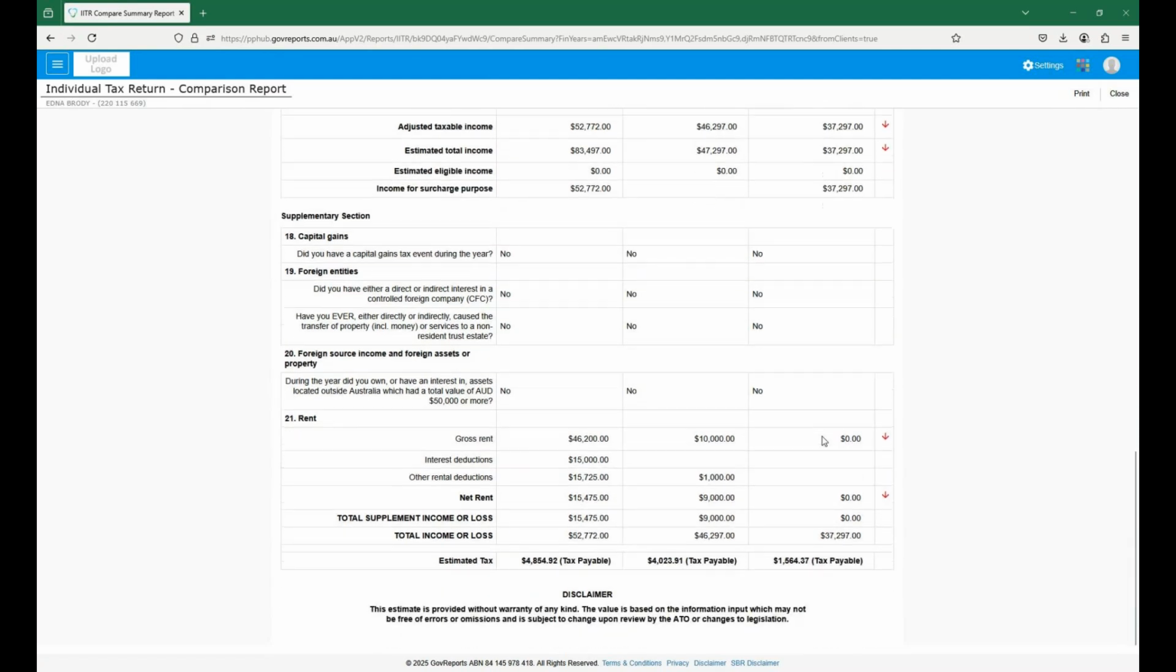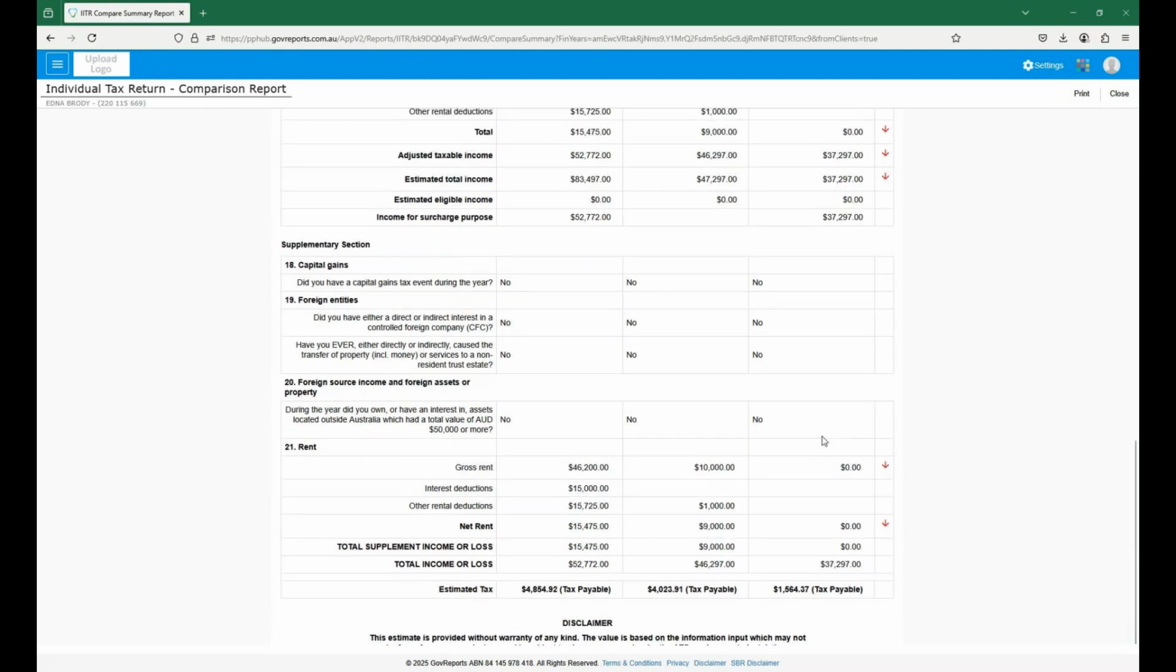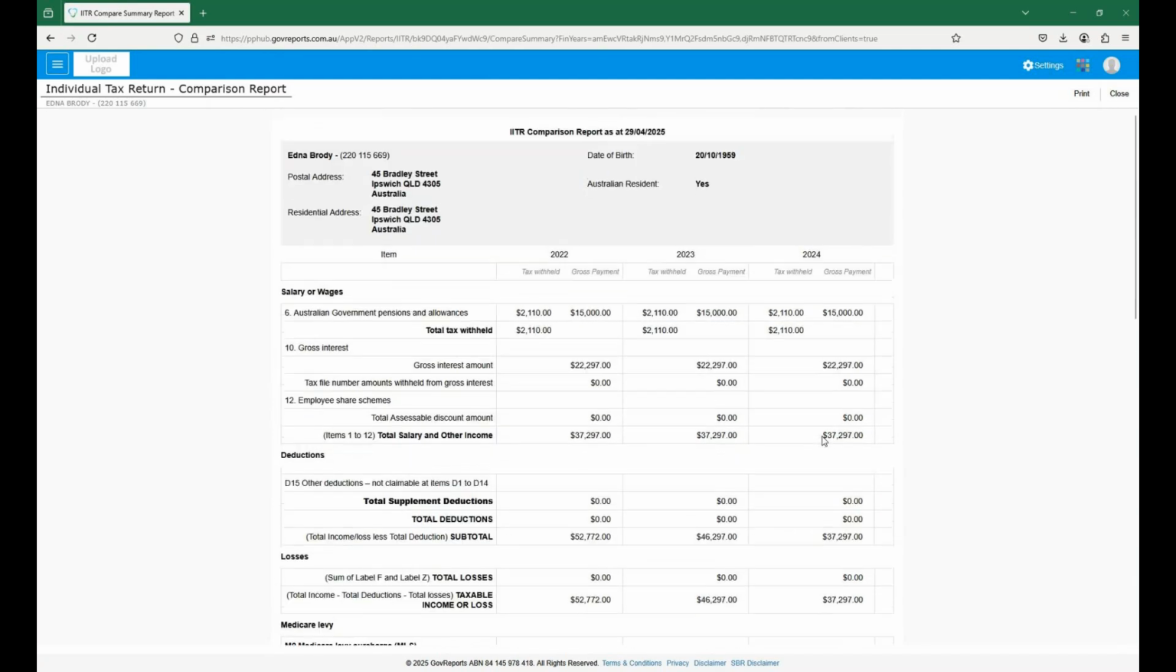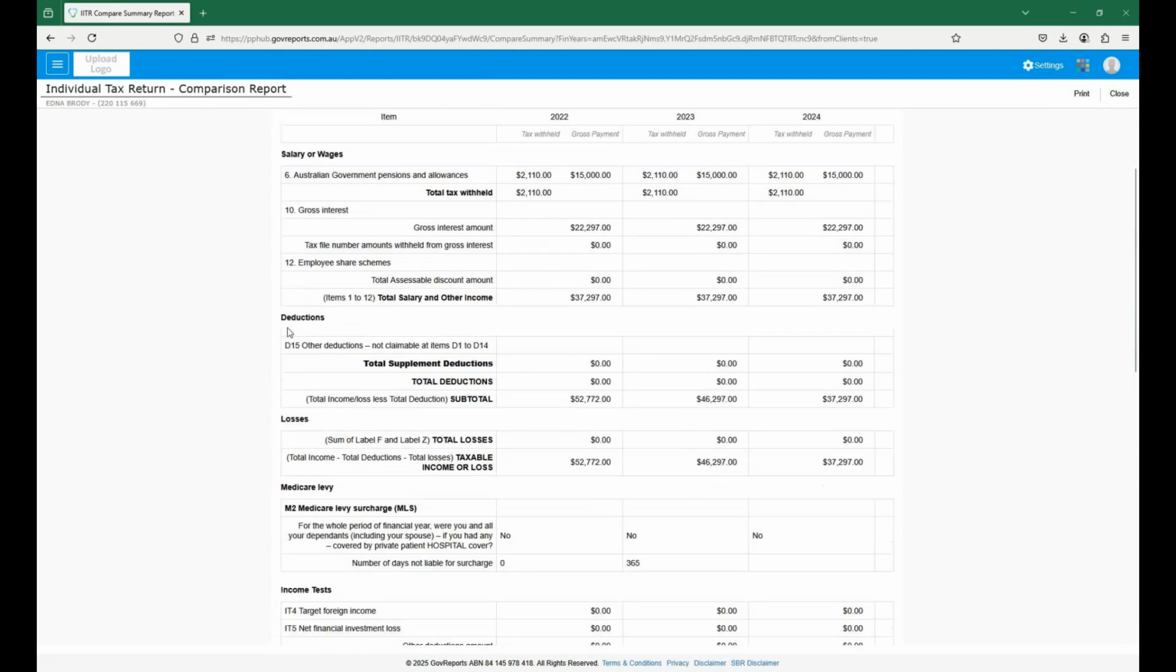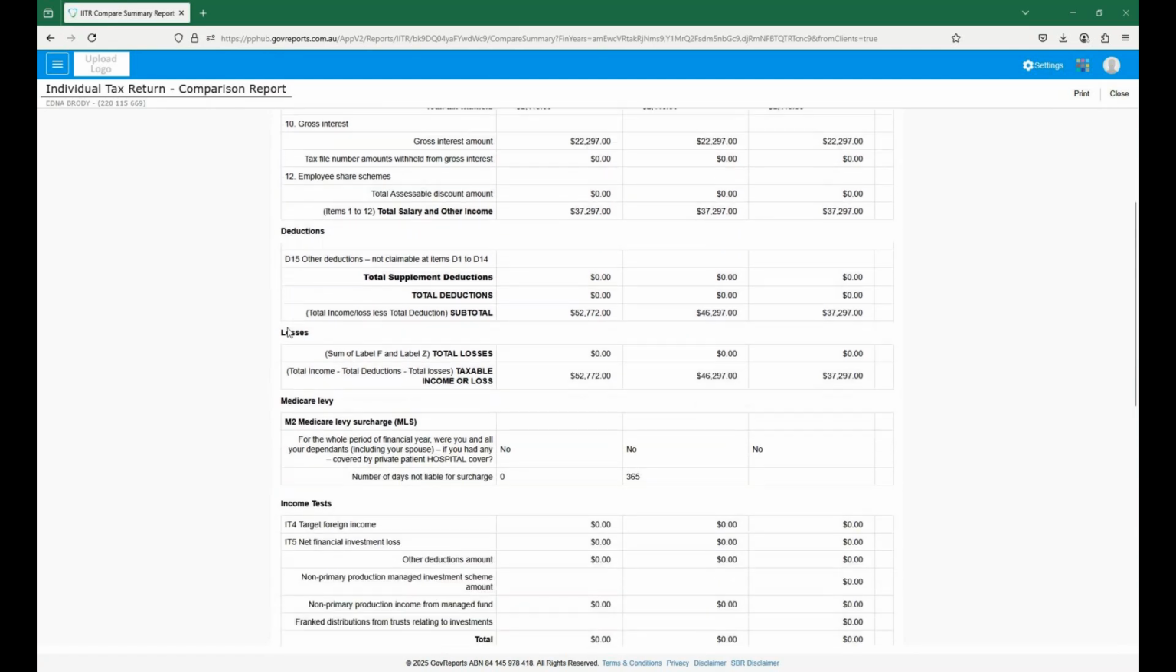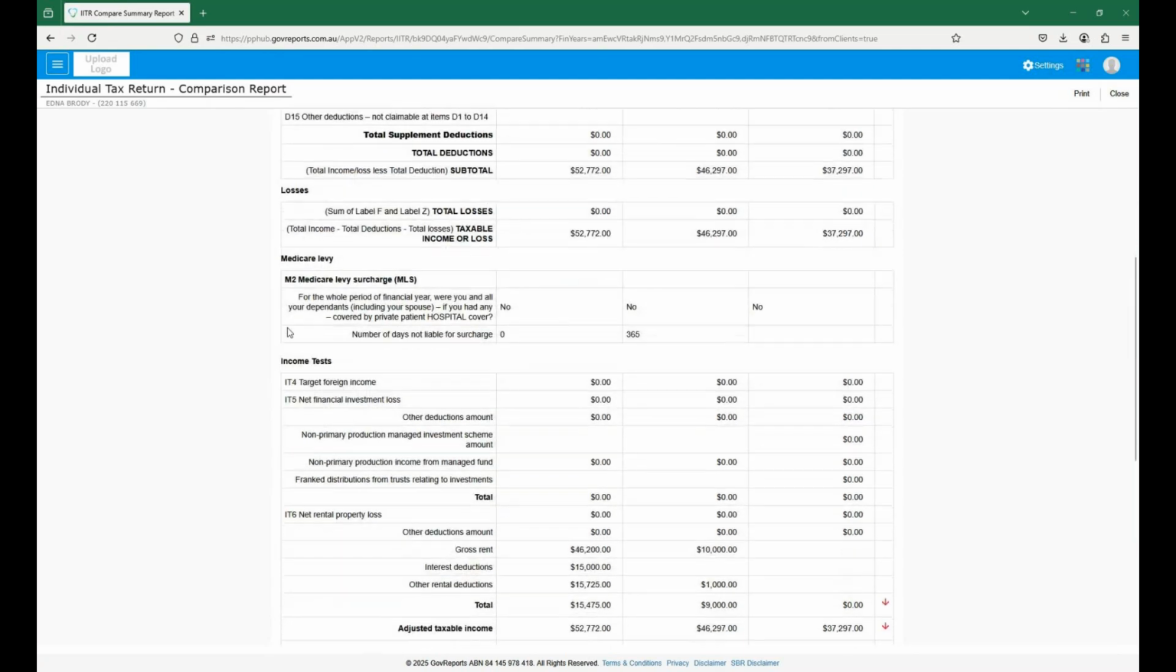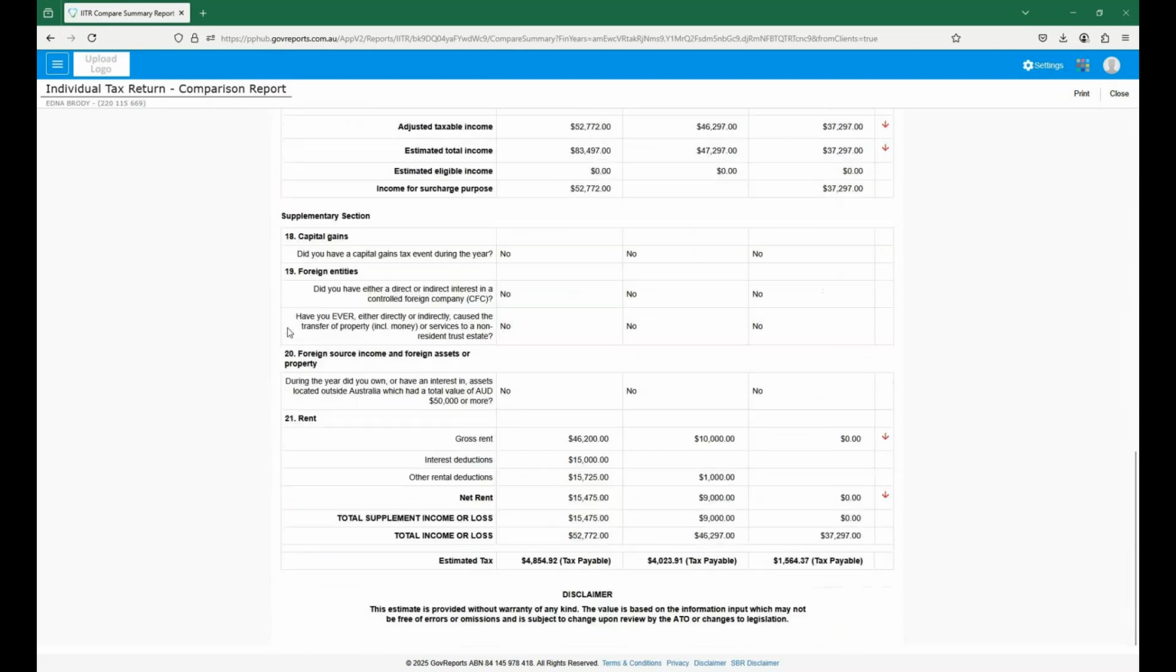Also, these sections on the left hand side will show only the values when the data has been entered in the tax return. For example, the salary and wages. It starts from item number 6. Items 1 to 5 have no values. That's the reason they're not appearing on the tax return comparison report. Scrolling down to the bottom, you can see all the values available on the tax return, and down at the bottom you can see the tax estimate as well for the different financial years.